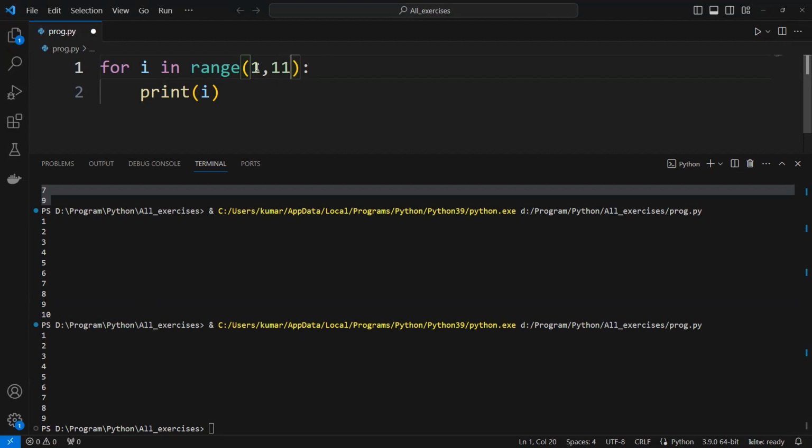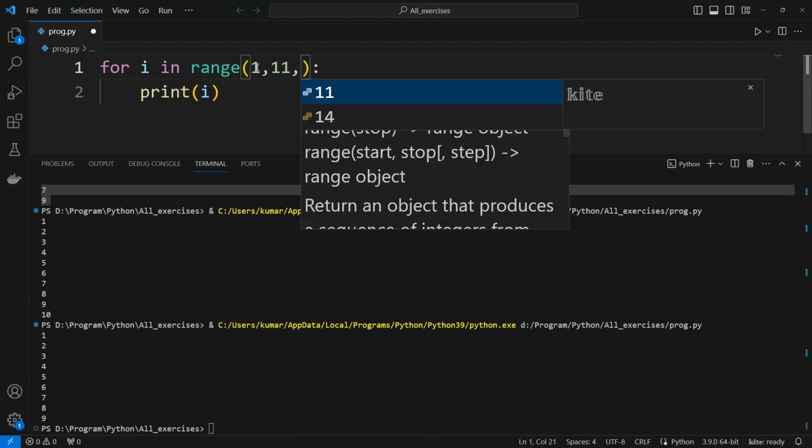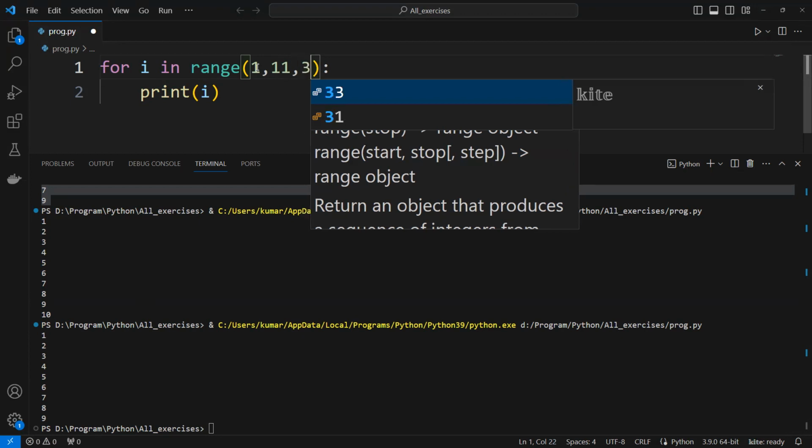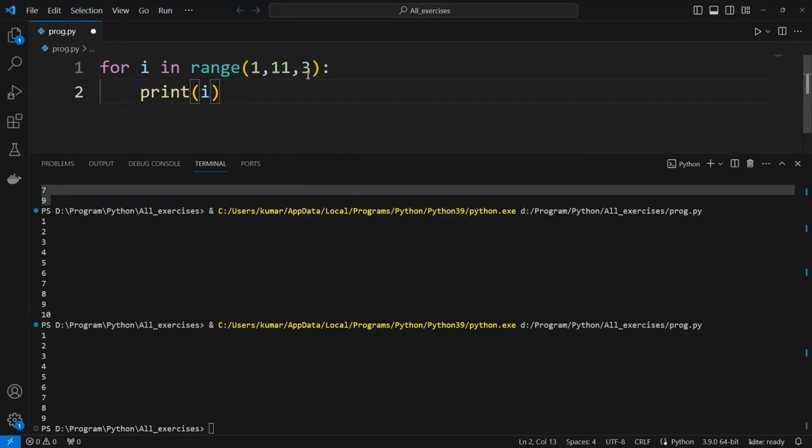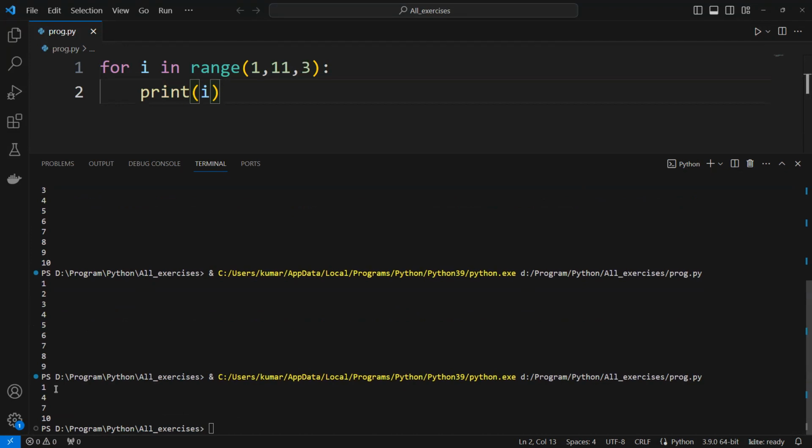Okay, so 10 till 10 we wanted, so we will provide till 11, and now we need the alternate, so we pass 2. Now if we need one more gap, so that after every second one I need to print, then I will put 3. So now you can see 1 came, 2 3 got skipped, 4 came, 5 6 got skipped, 7 came, 8 9 skipped, and 10 came.